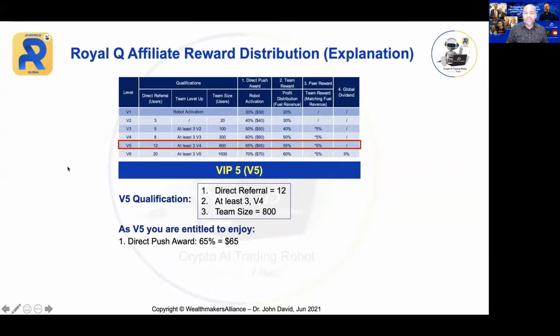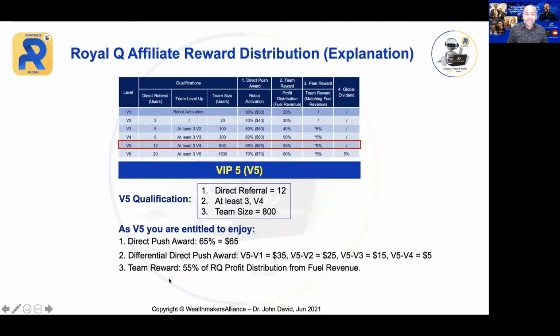Now, what is the benefit? Direct push now is 65% or $65. You will enjoy the differential now. Okay, you can see $35, $25, $15, $5. You also enjoy the team rewards, 55% from the profit distribution. And you will see the differential now is 35%, 25%, 15%, and 5%.